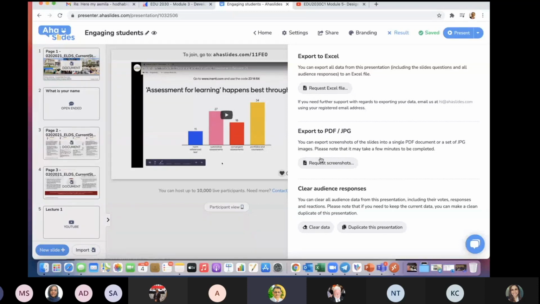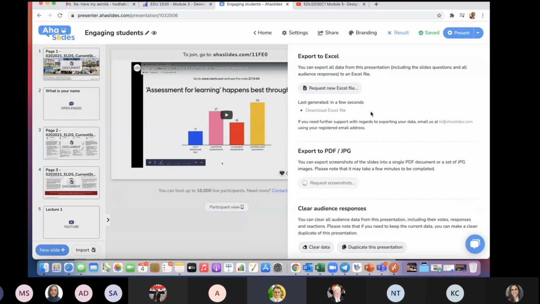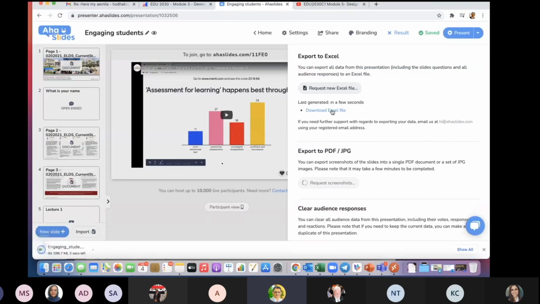Now you can download the PDF version of the whole presentation, and you can request this one to be created for you. It will be created, and then you can download it and use it. The other thing, you can request an Excel file. It will take some time to get it ready for you, so you can download the Excel file. The Excel file is there. I click on it. It's just downloaded.